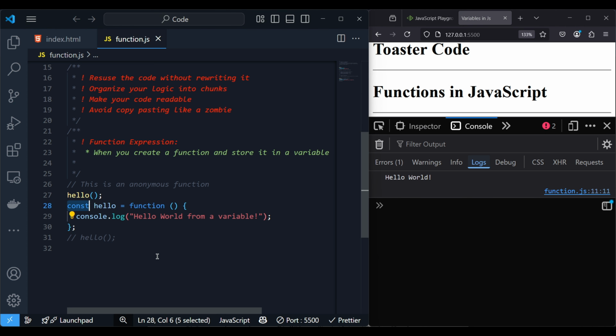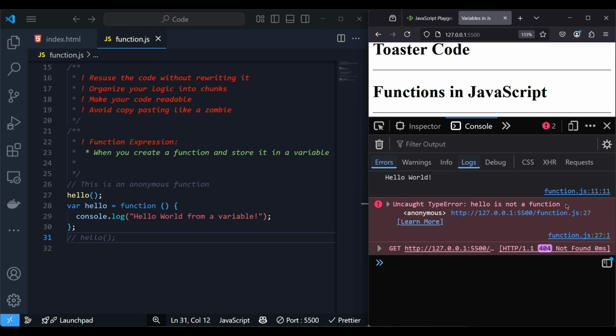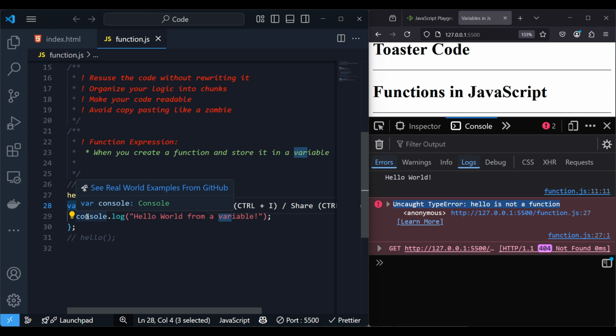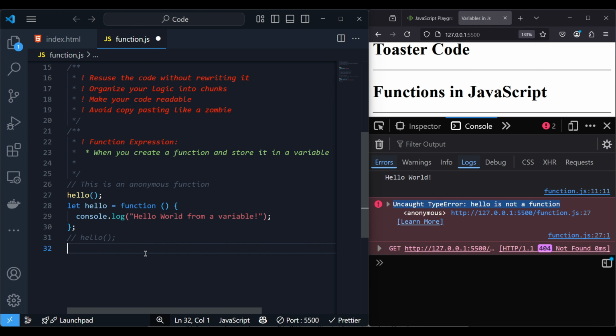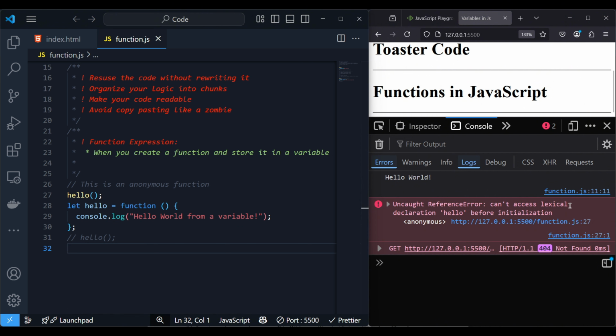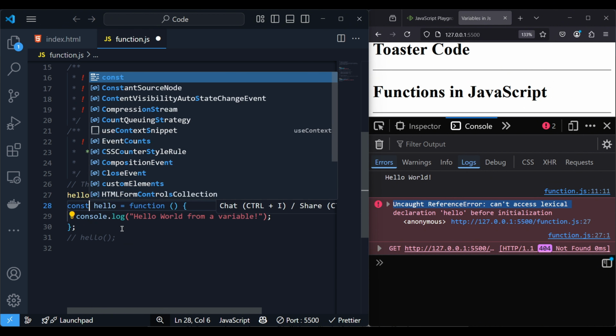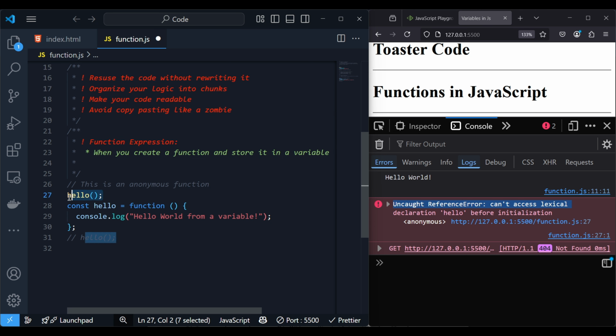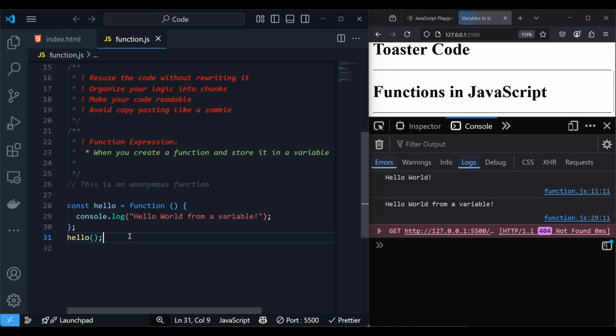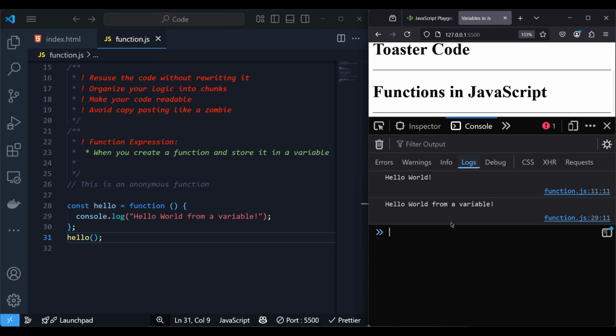Let's do it here like this. I'll show you today how weird JavaScript is. We still have the error: hello is not a function now. If you are doing it with var, then hello is not a function. Let's do it with let. Can't access lexical. So if I do this const over here, let's just remove it from here and run it. And we don't have any error now.